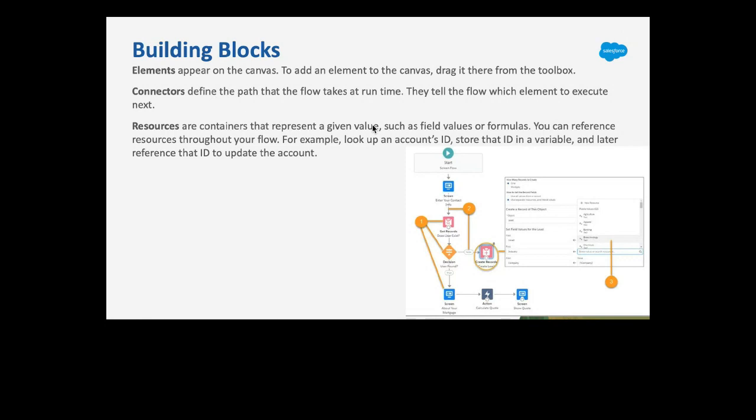But the first important part is that a flow consists of multiple elements. The elements could be a screen, a DML operation, or a decision maker. So there are multiple types. If you see here, number one indicates the elements. These are all the elements of the flow. And if you see the screen, like Get Records, the decision, the screen, everything is part of the flow.